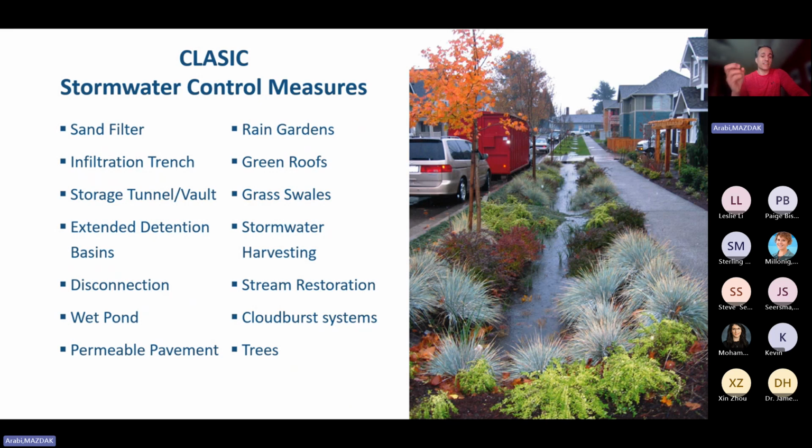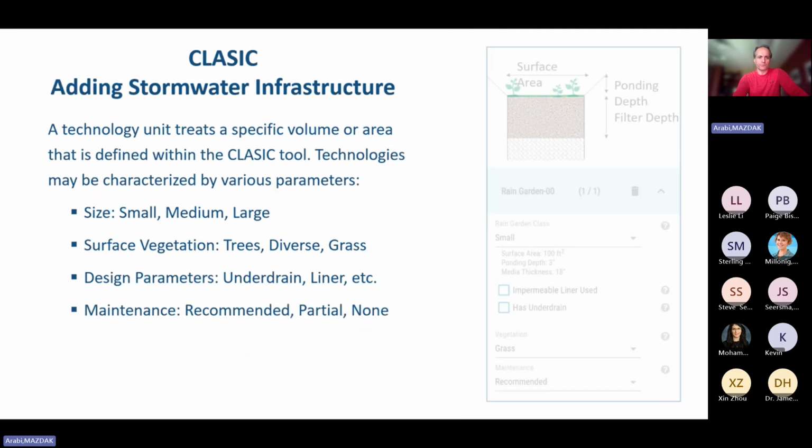Stormwater harvesting is an item that is specifically available now in CLASIC. Stream restoration and cloudburst systems require a little bit of understanding of how to represent the systems in the tool. And as I mentioned, one may just simply consider trees in urban areas and how trees influence various triple bottom line factors that may be considered in the planning process.